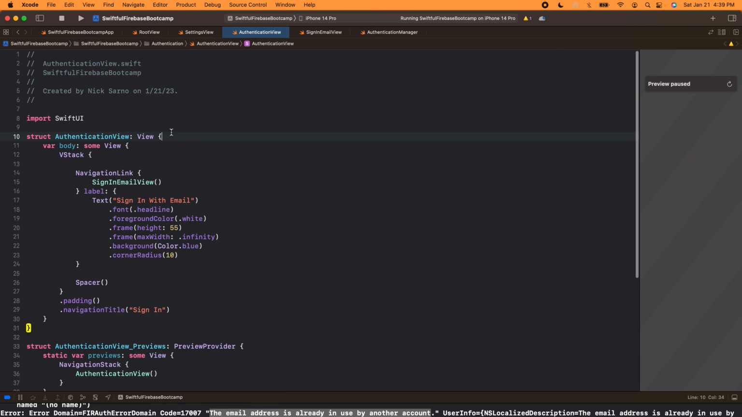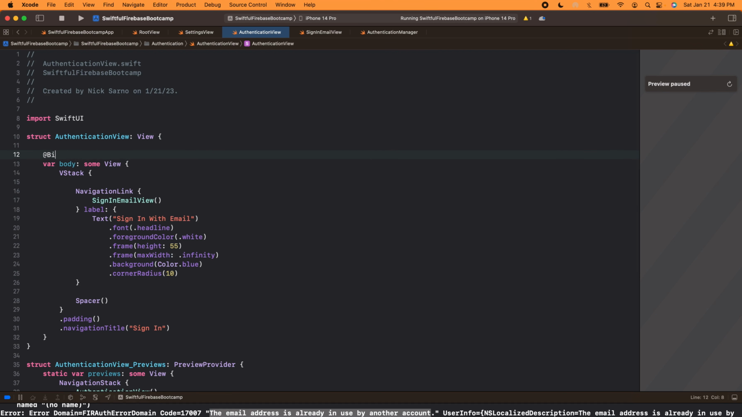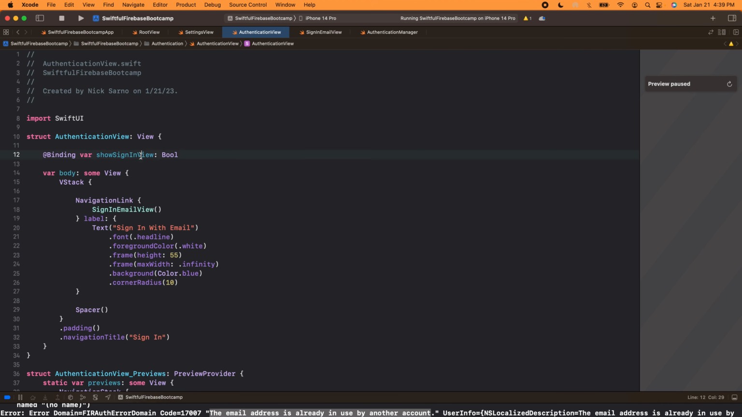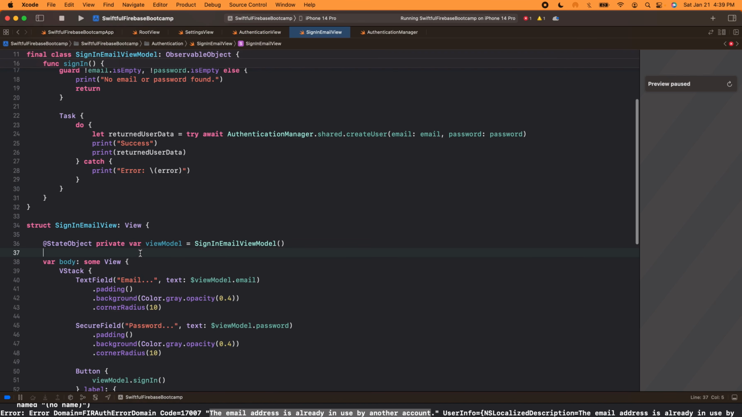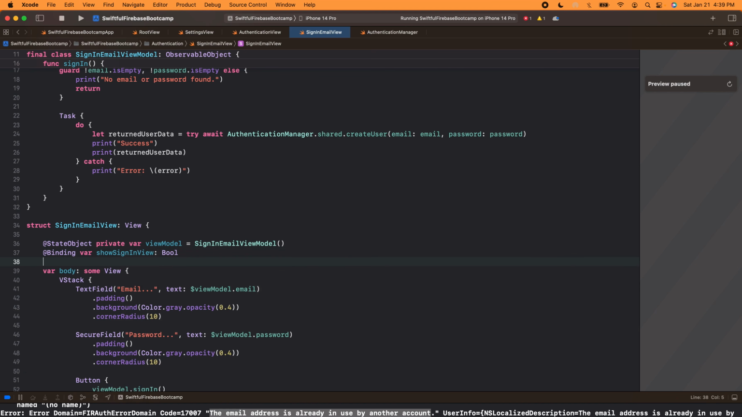So you're going to create a @Binding var showSignInView of type Bool. And then we're again going to bind into the email view with, let's say, @Binding var of type Bool.